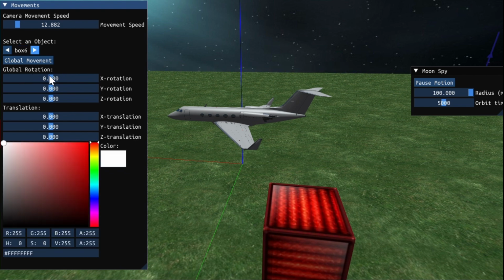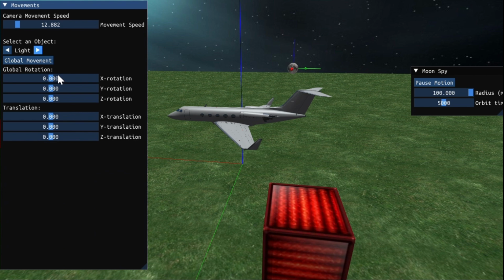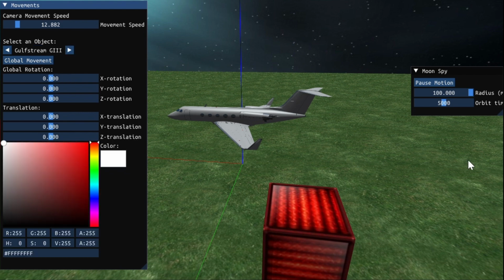But let's say box 6. It starts at 6 even though it should start at 1, because there are already 6 other things in the world list and the index starts at 0. That's another to-do. But 6, 7, 8, 9, 10, and then whatever else we added. But let's go back to our plane.